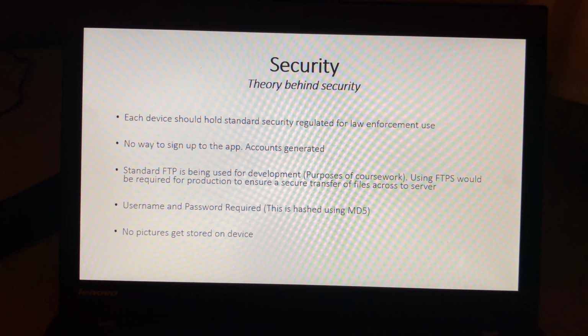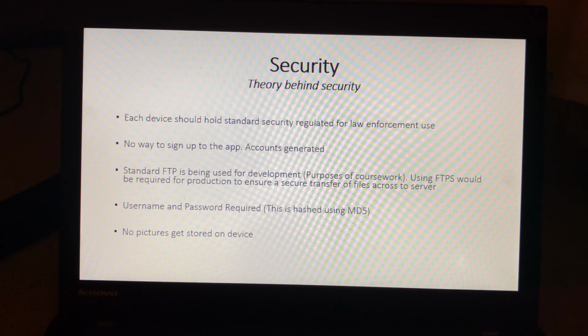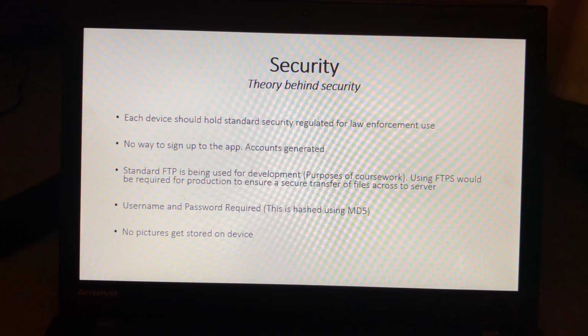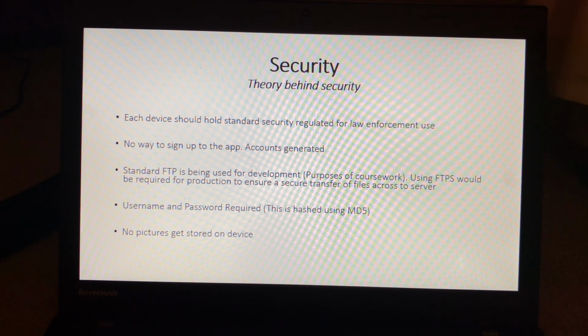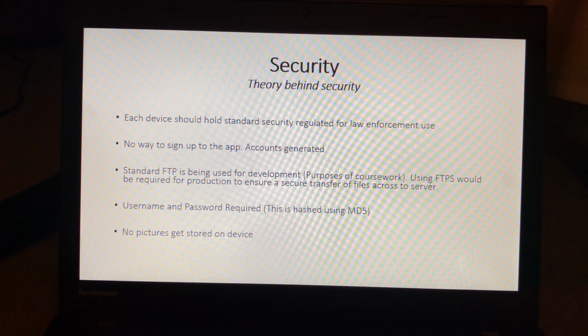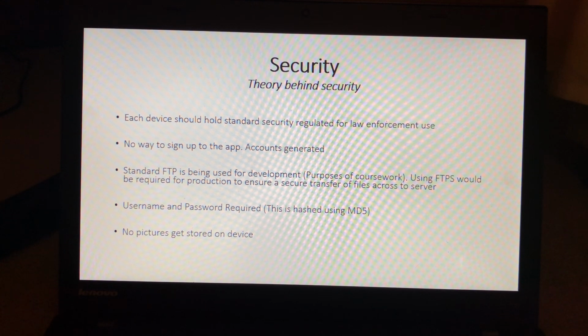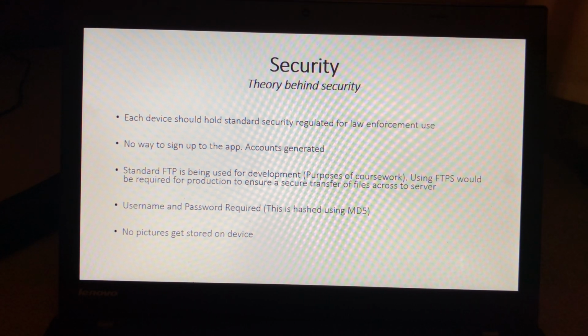Now, the username and password that's required for my app is getting hashed using MD5. Another security element with this app is that none of the pictures that get taken whilst using the app get stored on the device. They simply get stored within the app itself. Once this is zipped and sent across to FileZilla, the remote server, the pictures are no longer stored or held within the device.